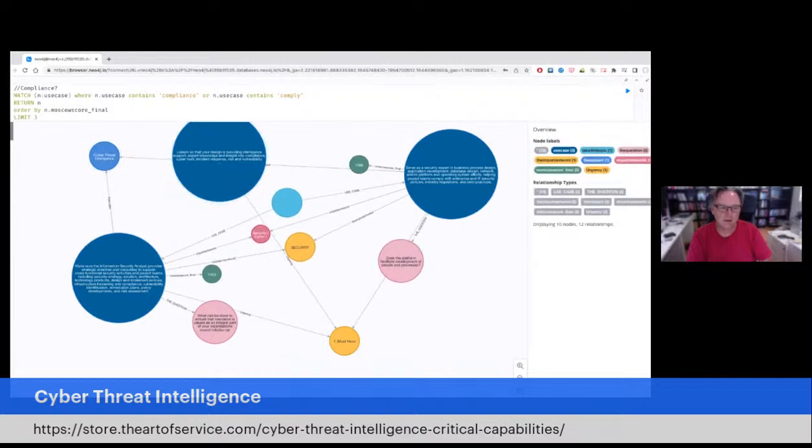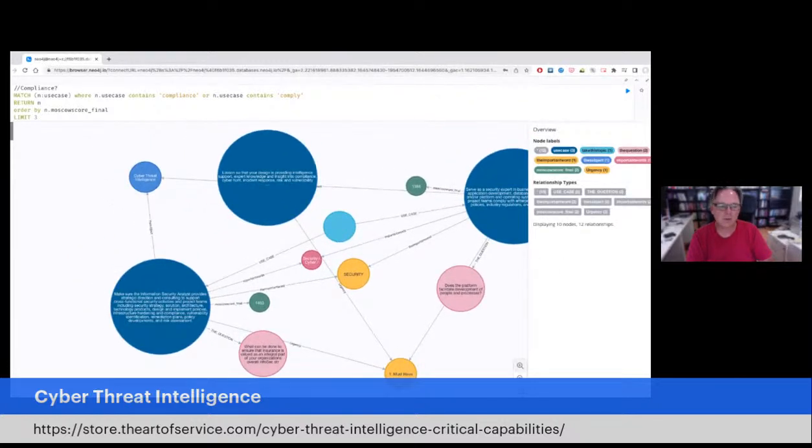So with this, you get a quick overview. If you need to dive into a certain topic, it gives you the information that you need right away to dive into that and to ask the right questions.